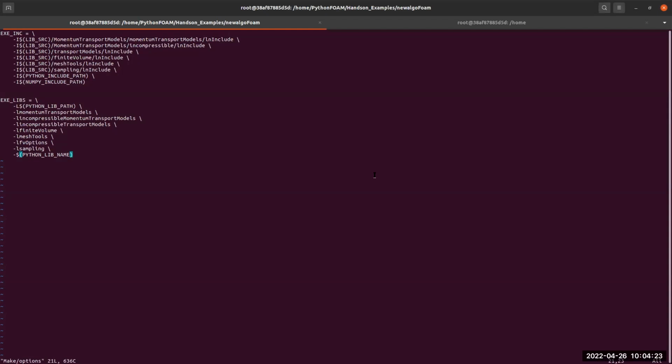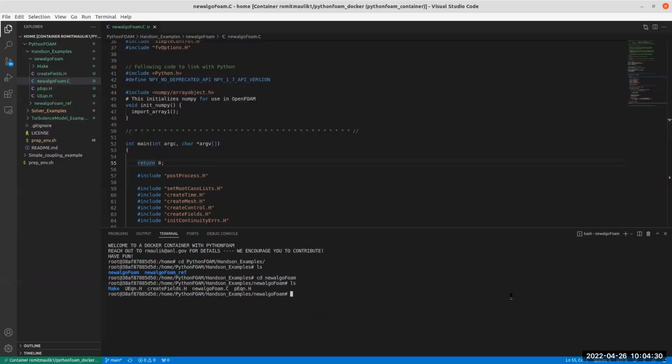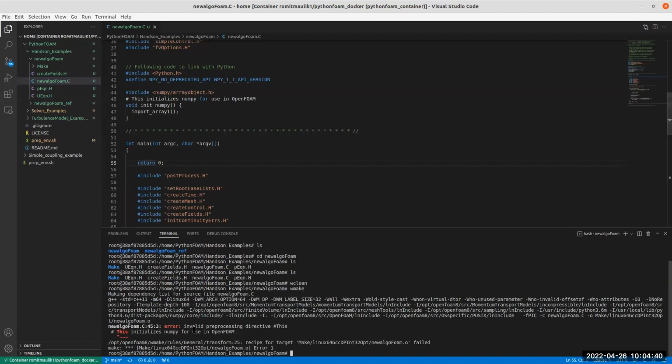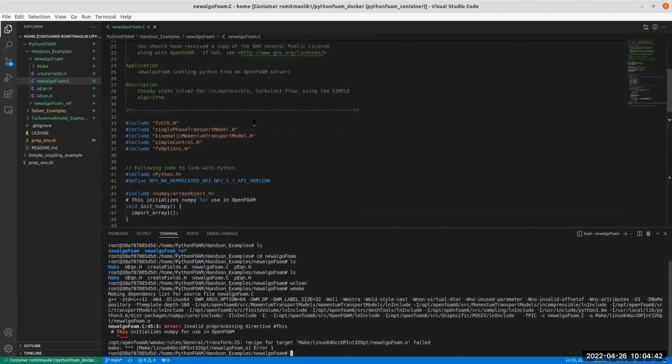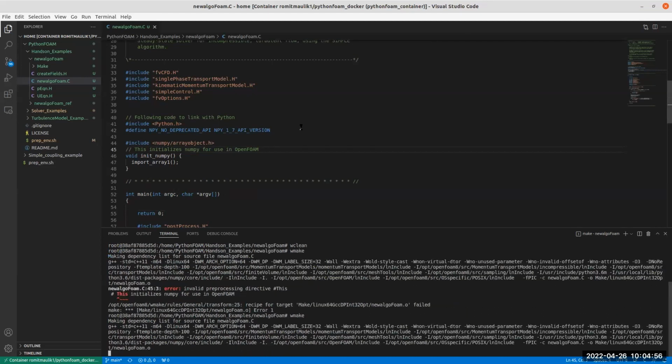Okay, so in order to do that, since I have opened up a terminal over here, let me just keep using this terminal. Over here, I'm again going to wclean and wmake. Let's see if we have any errors. I have an error already. This is because I have used a Python commenting style. This is a problem when you work across multiple languages. So let's do that again.